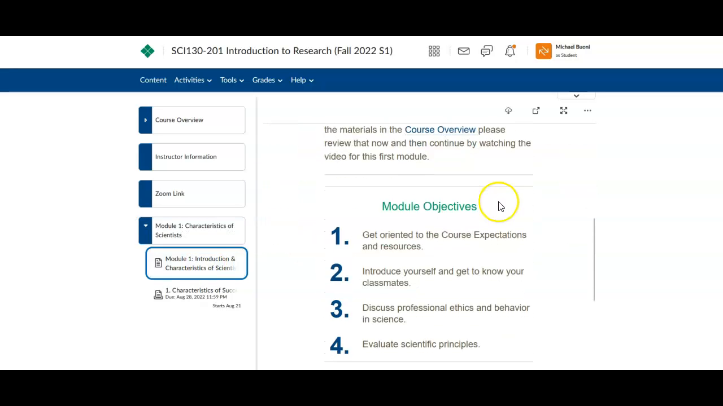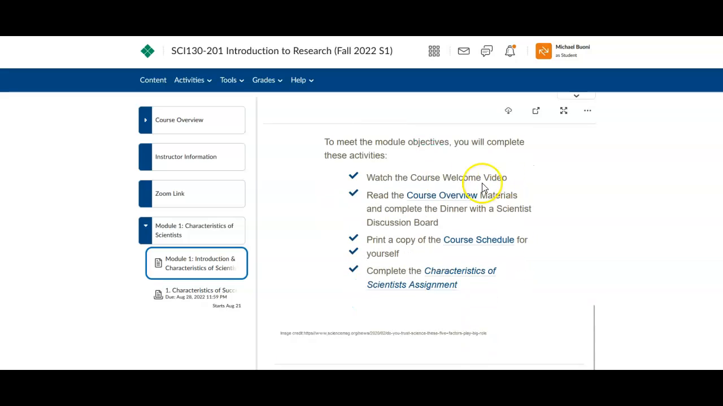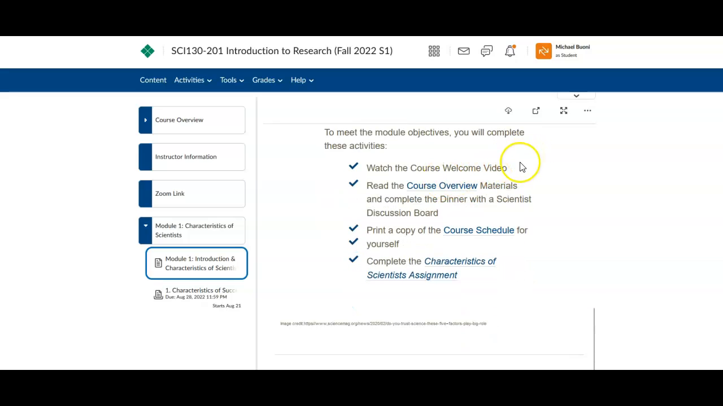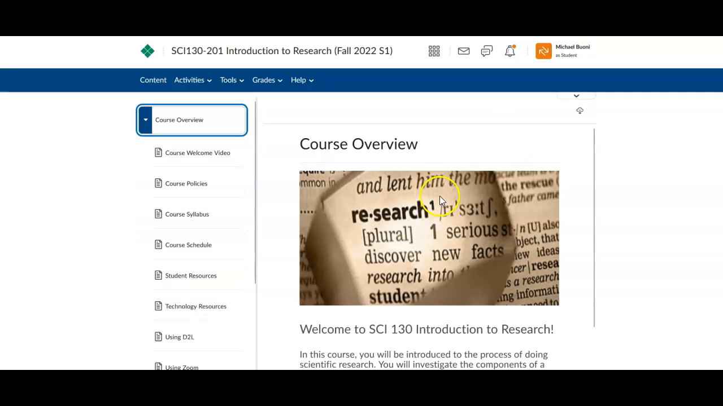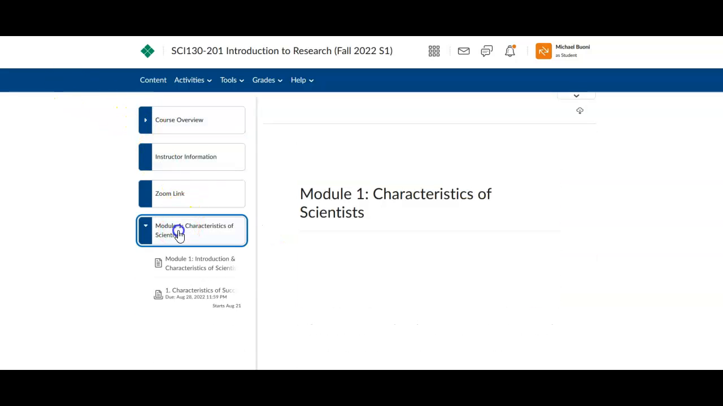So here is Module 1, and basically all you do is you would click on Module 1, and here's an intro about Module 1, and here's what you're going to be doing, and then here's the things that you have to do. So you just literally click on any of these things and it will go right to whatever the thing is. And again, that's the major overview, so that makes sense.